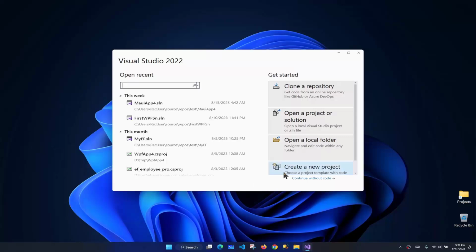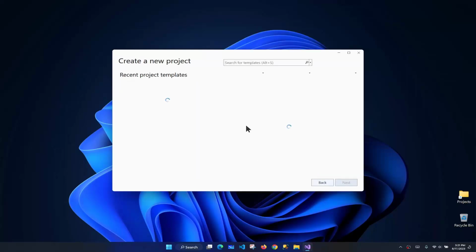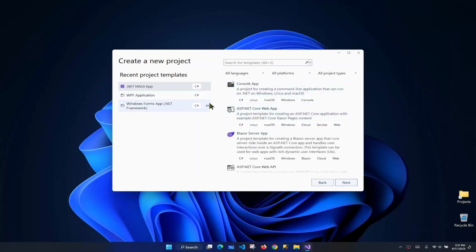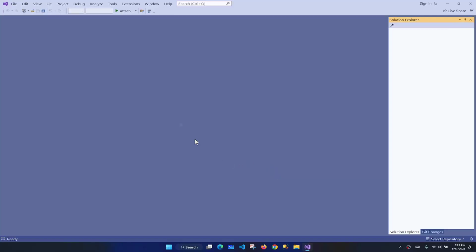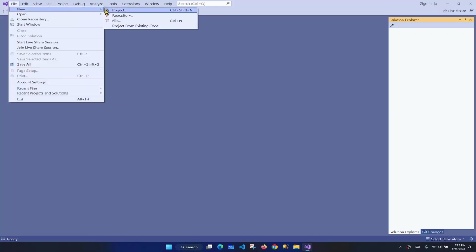We have two options. First, I can create the new project from here like this and start configuring the project. Or you can use my favorite, continue without code. Both of these are similar. So let's continue. This is the Integrated Developer Environment or IDE. So get inside File, New, and Project.